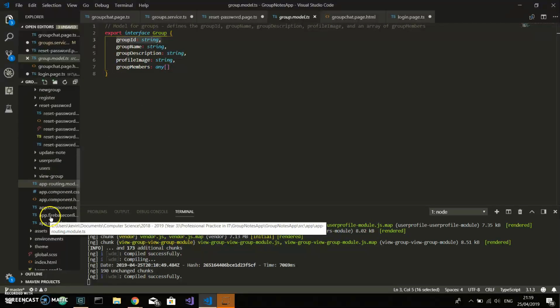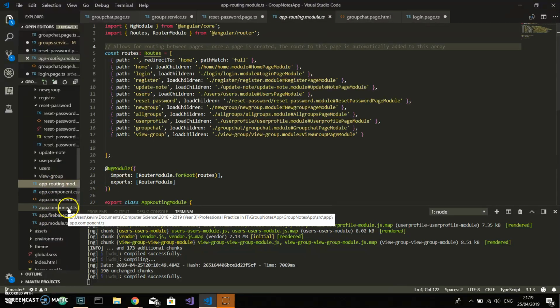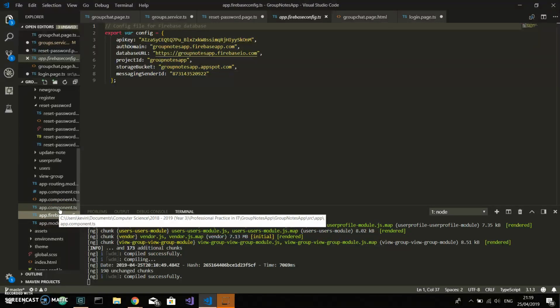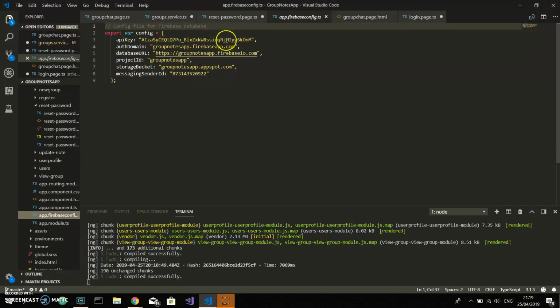And the app. So, for Firebase to actually allow you to use Firebase with your app, you have to use this app.firebase.config.ts file. This is the API key provided. This is the domain. This is the actual URL of the database. This is the project ID, the storage bucket, and the messaging sender ID.